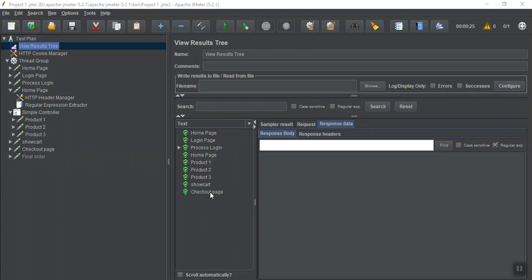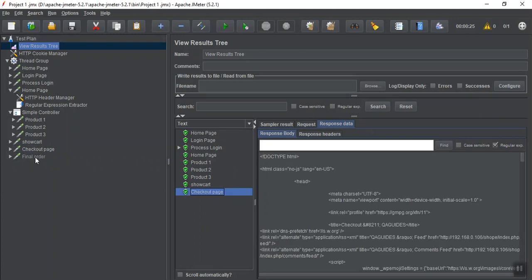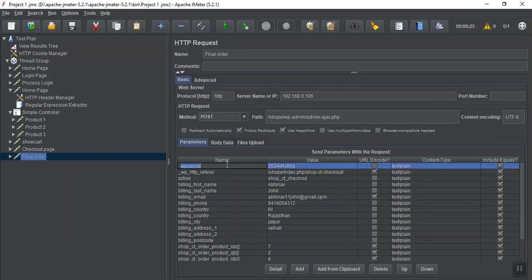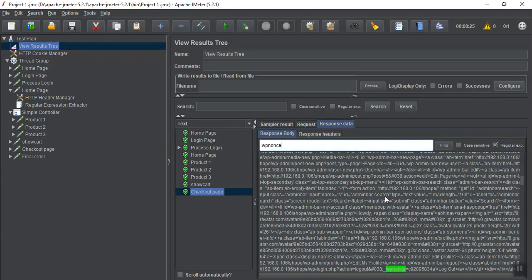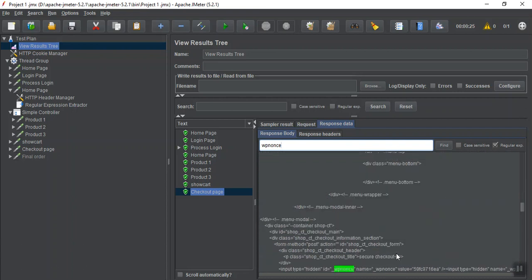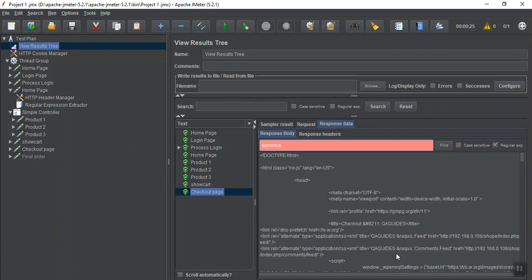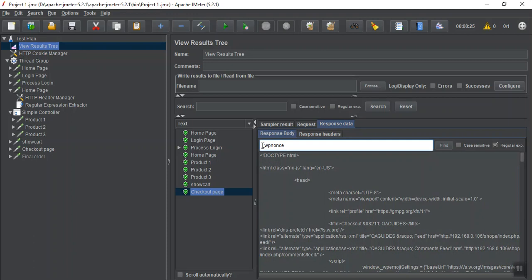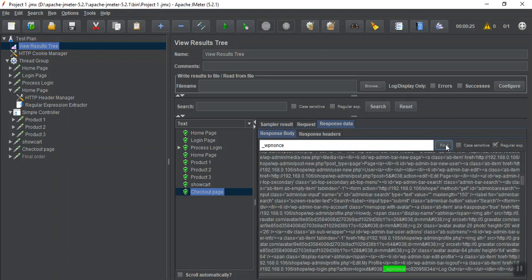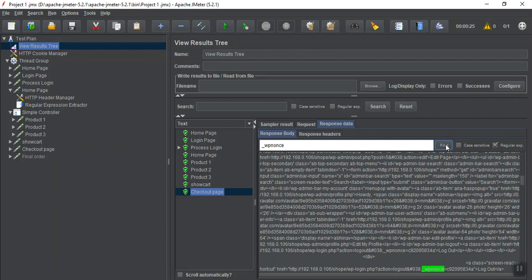Okay, we have the checkout page. Now go to your checkout page and see the final order. Copy it, go here, find. See, this is the value. Let's copy it. Let's put underscore, find next. See, this is WP nonce. This is WP nonce. You can see this is the same value coming, C92.